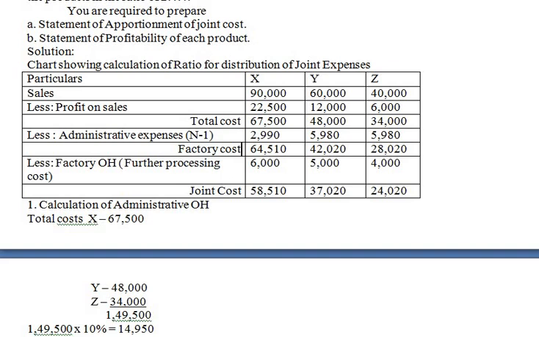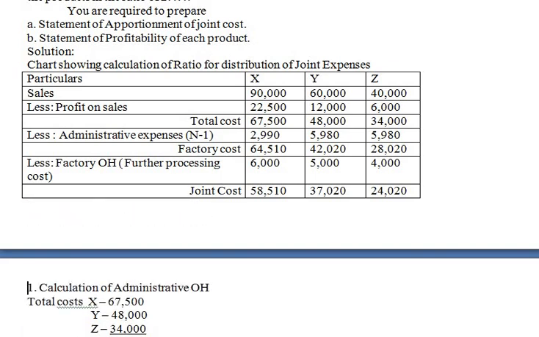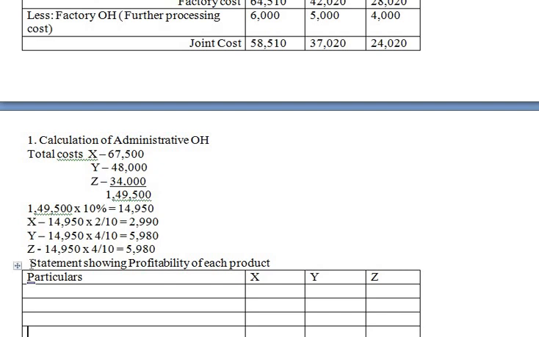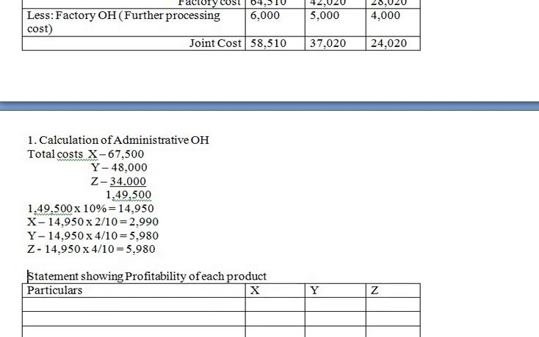Now next we are going to prepare a statement showing profitability. Statement showing profitability in the sense, it means like cost sheet only we need to prepare this. Now joint cost. Write down the heading: statement showing profitability of each product. Particulars X, Y and Z. Now here joint cost, already we have calculated for X, Y and Z.